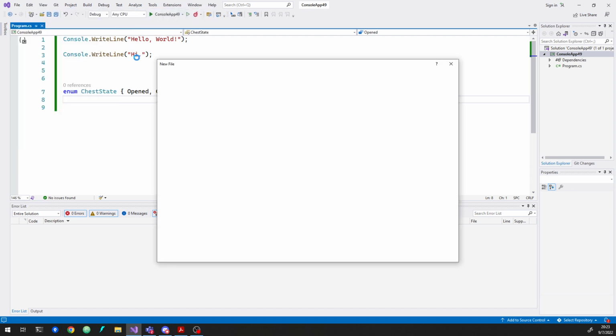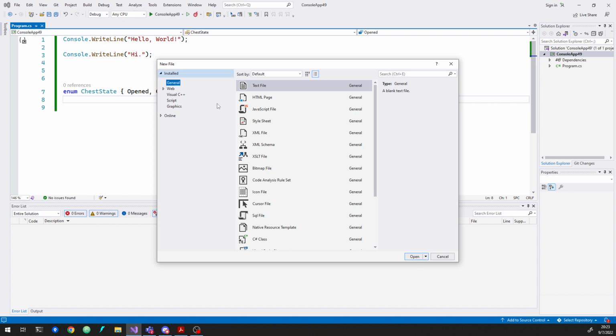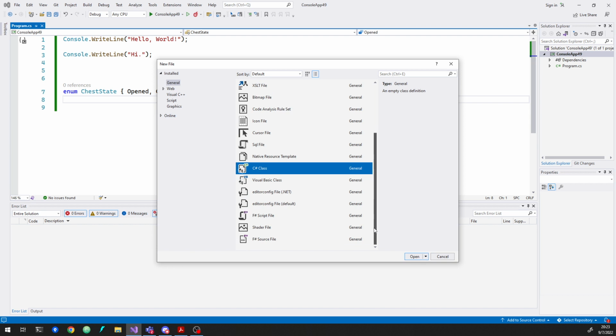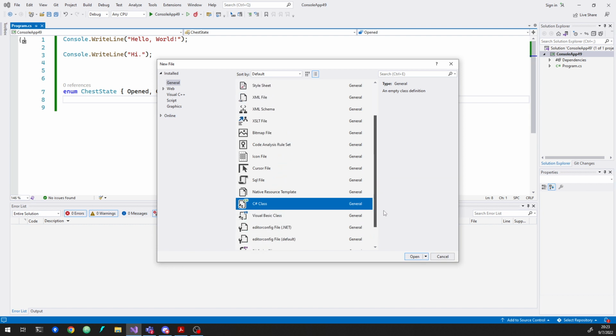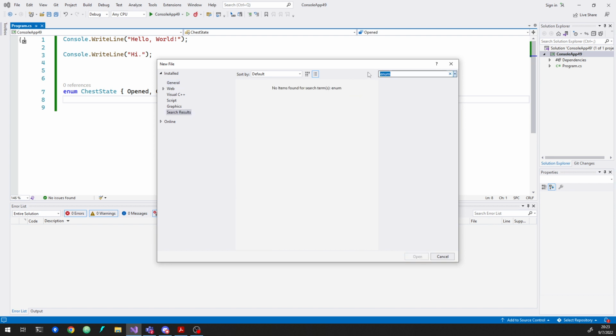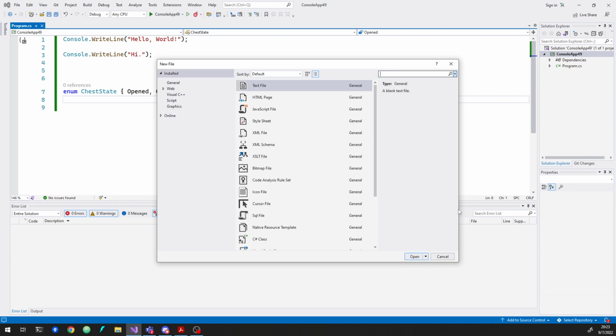You can just say new file. It'll give you this thing that'll say, well, okay, what kind of file do you want? And there is a C# class here. Is there any enumeration? I wonder if there's any enumeration. I don't see one. You can come in here and see if there's an enumeration. Nope. I want to say there was maybe 10 years ago.